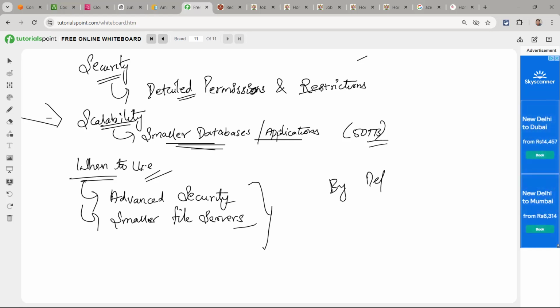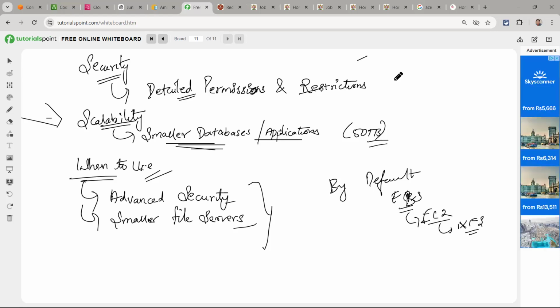By default, when you are creating EBS for EC2, you will be using the XFS file system. So this is the difference between the XFS and EXT file systems, guys.